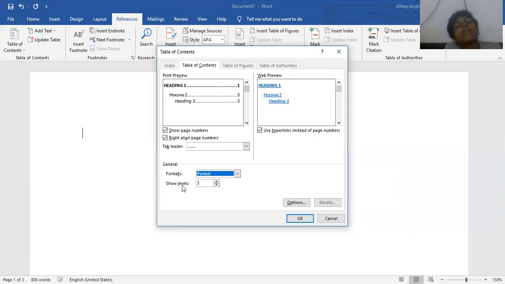After that, there is show levels. There are 3 levels we have already used: level 1, level 2, and level 3. That's why it comes like 3. If we have 4 types of headings, we increase the level like this, and the 4 heading levels will come. So we can increase in this manner and decrease in this manner. Clicking downward will decrease, and clicking the upward arrow will increase. Okay, that's all about this. And after that, just click on OK.